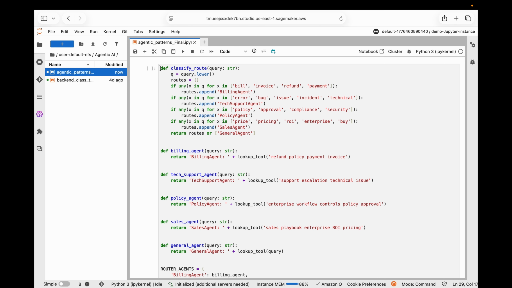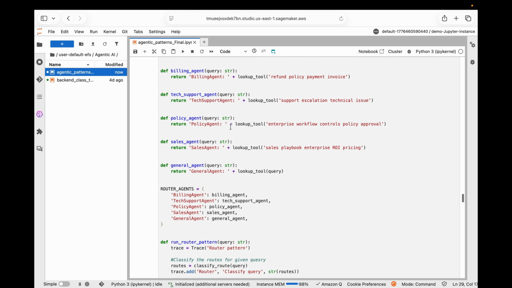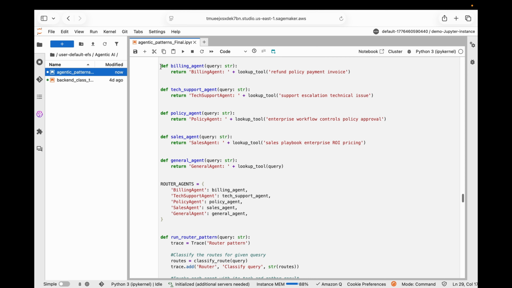So the implementation starts by defining the router, which is basically this classify route method. It takes in the query and depending upon the keywords in that query, it routes it to specialist agents. In this implementation, a router can choose multiple routes. For example, if the question contains both refunds and approval policies, the question is sent to both the billing agent and the policy agent. And then we have implementation of the agents as these functions.